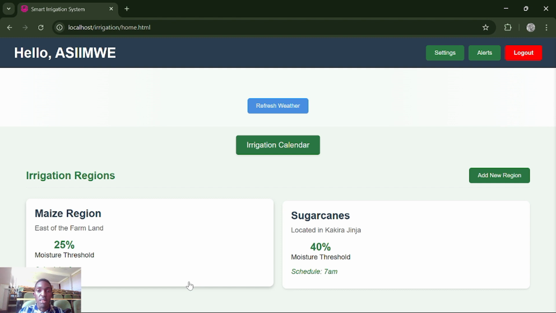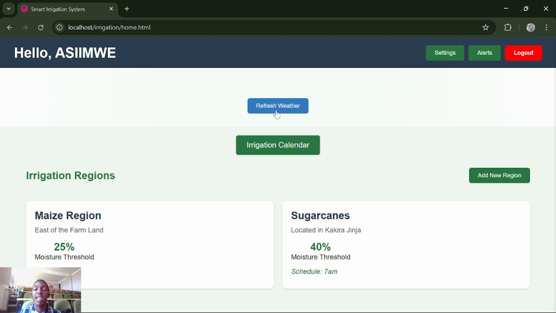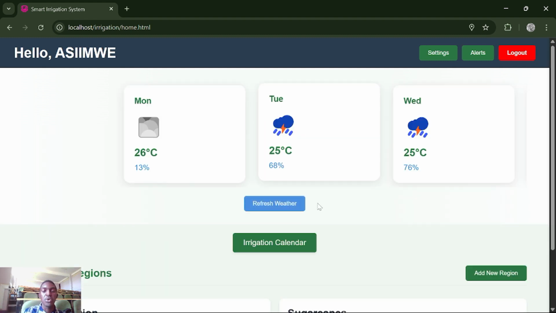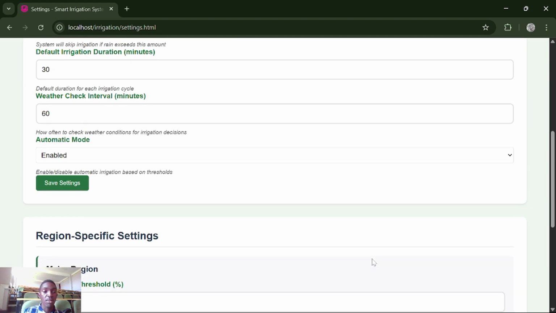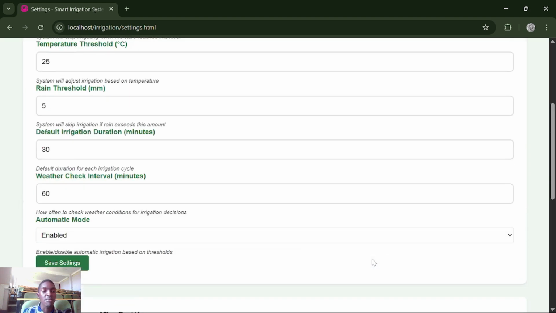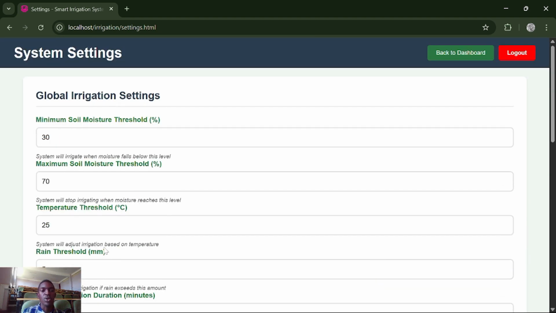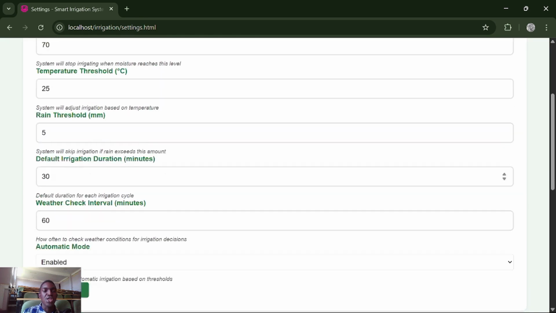Yeah, so the system can work with multiple locations. It's very scalable. It's very adaptable to different areas. Just as I said, once you refresh, you are able to get the current weather updates of the place. We also have the systems page, and that connects you. You can adjust the different systems.